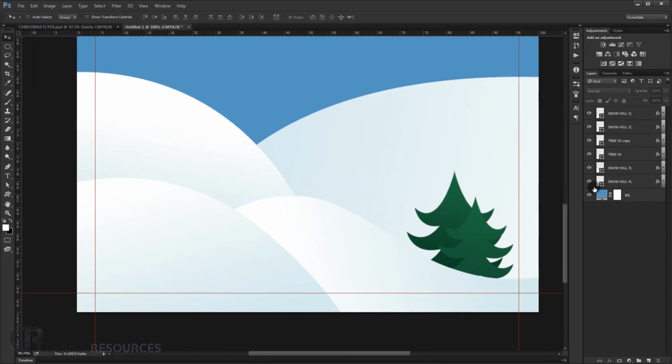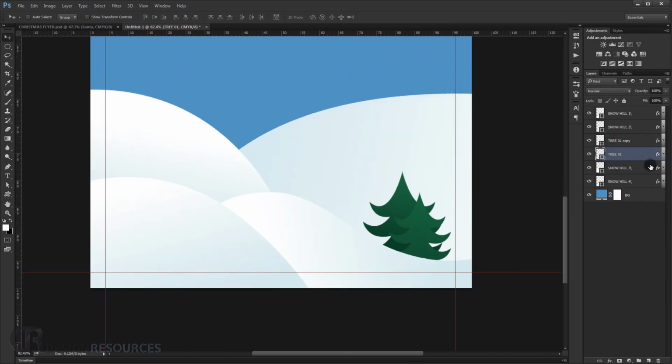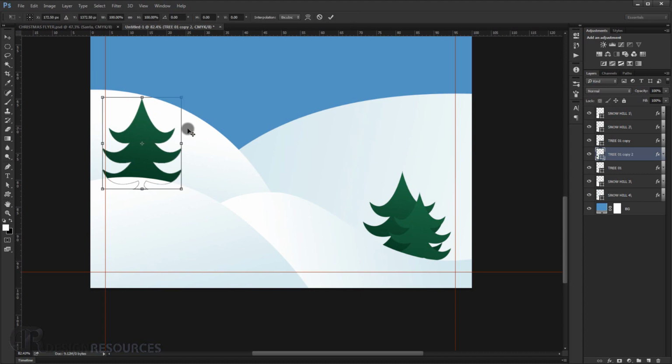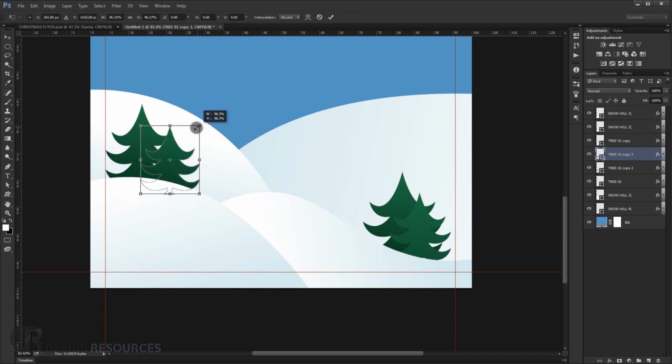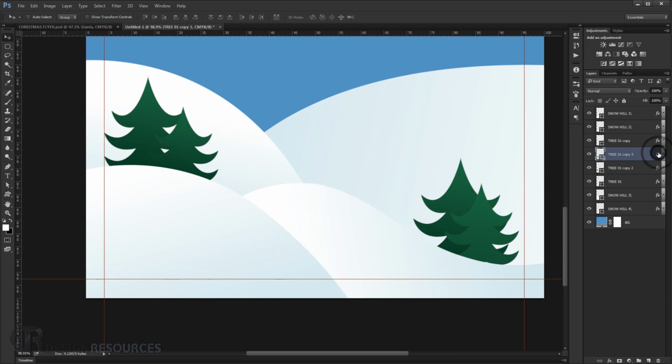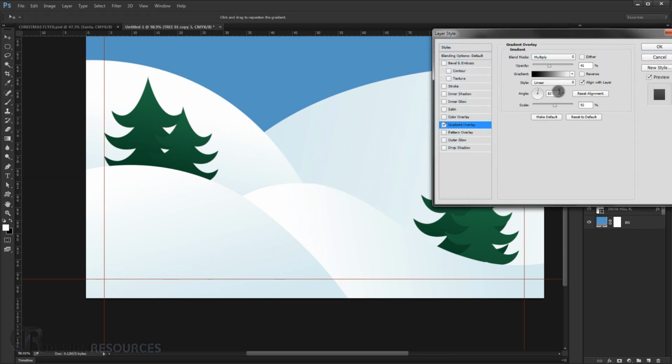Alright, so we'll add another one in here. So we just duplicate this one. By pressing Alt again, I will just put one in here, and maybe I will make it a little bit smaller like that. Alright, okay, and then we duplicate it again one more time in here, and maybe we'll just make it even smaller like so. Alright, and again I will go to adjust this gradient overlay in here.